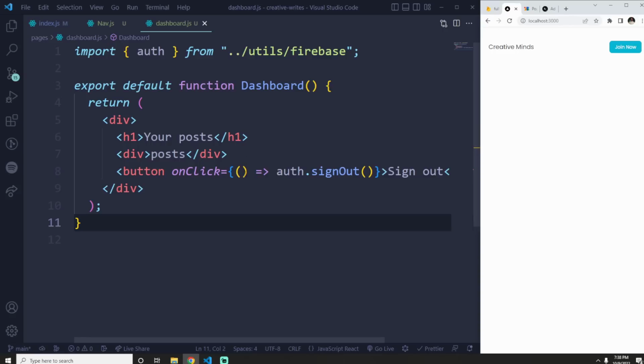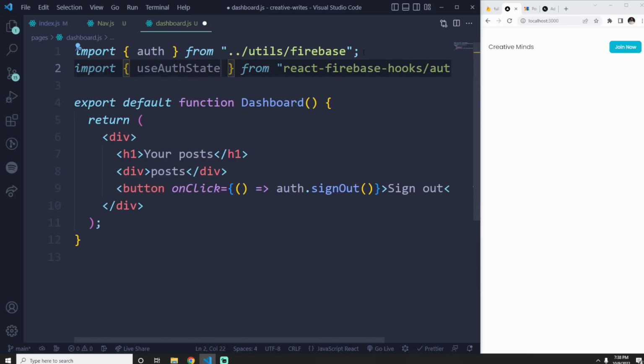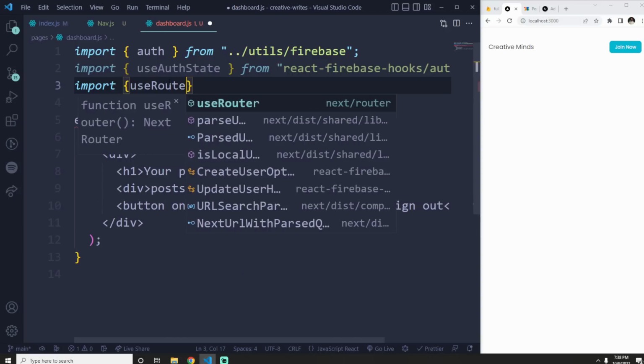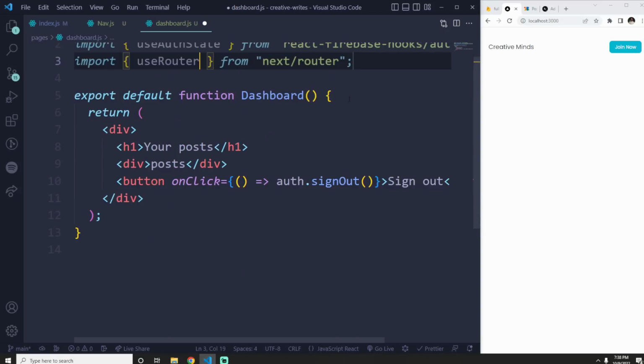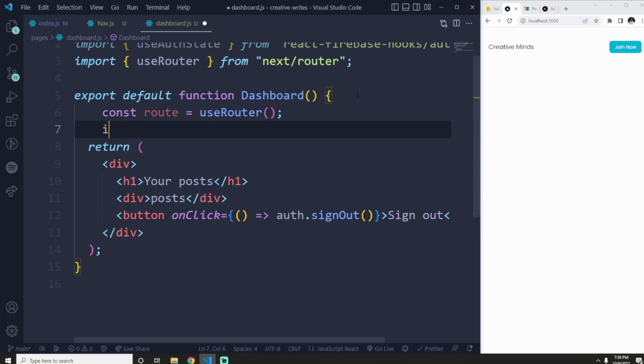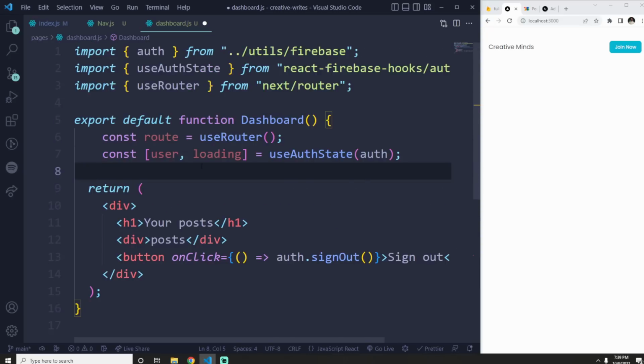So let's restrict that from them. So we can import up here useAuthState, obviously. Cool. And let's also import useRouter so we can route the users back. Okay, cool. So down here, let's say const route is useRouter, and const user and loading is equal to useAuthState(auth). Okay. Perfect, so that should give us the user now, and we have a router to mess about.